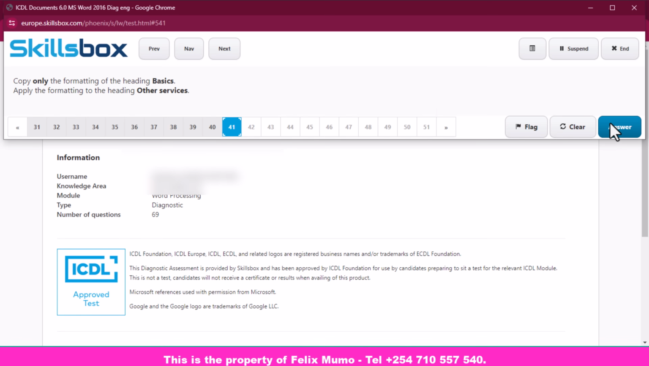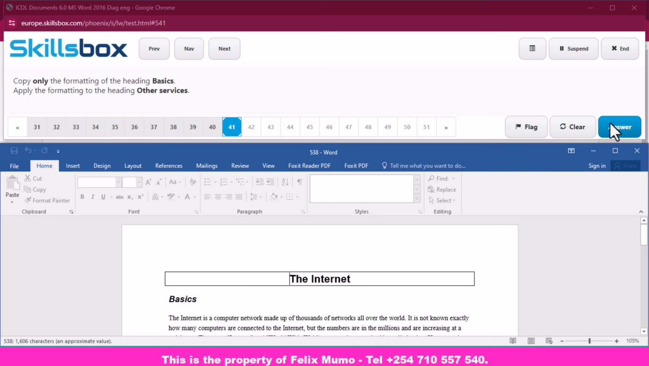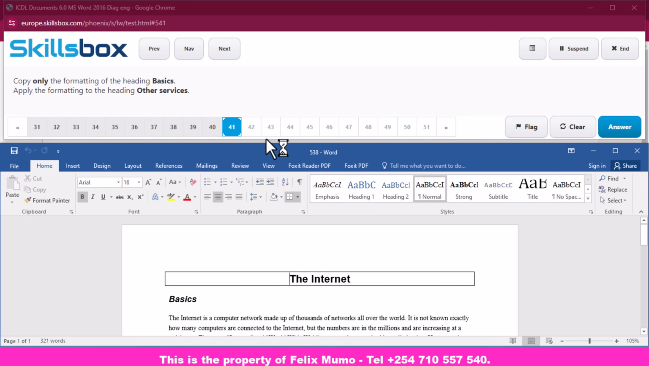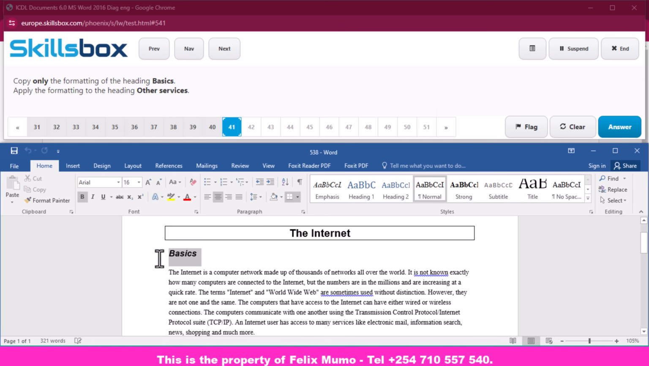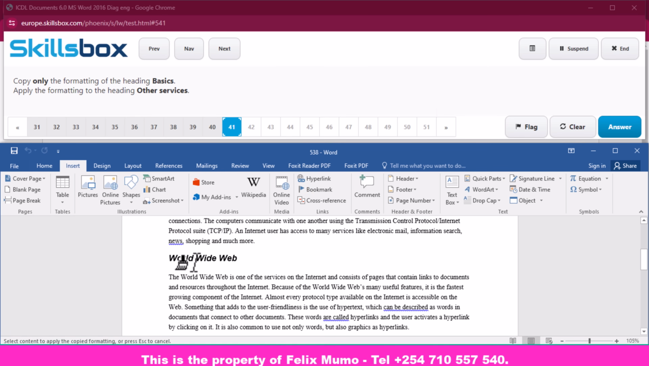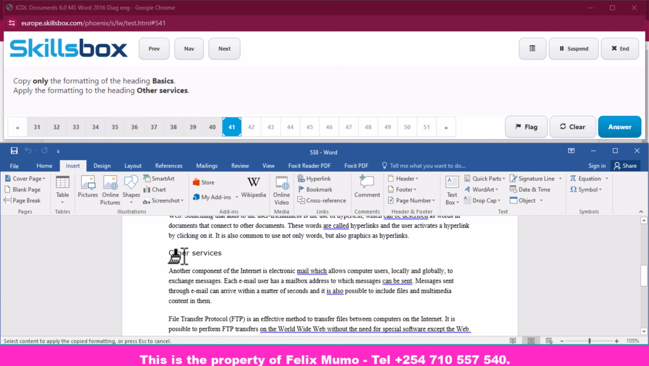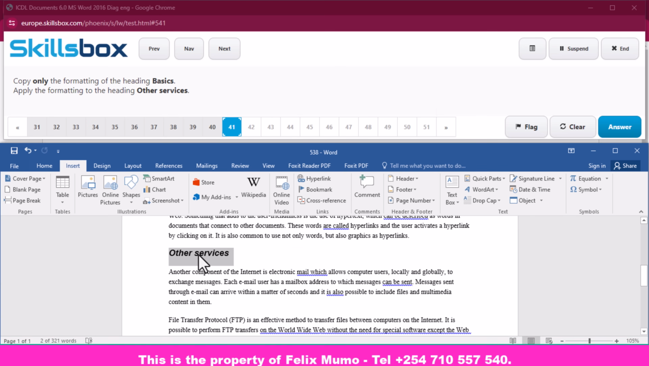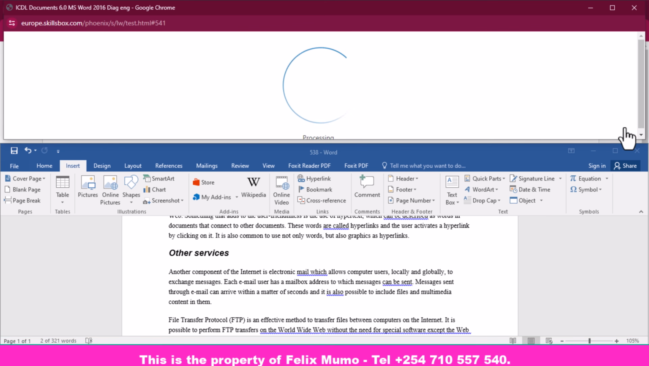Copy only the formatting of the heading basics and apply it. So basics, you select basics and then you use the format painter to pick the formatting. Then you apply it to the heading other services here. So you just select other services. Once you're done, you notice that the formatting has been applied. So you click answer to continue.